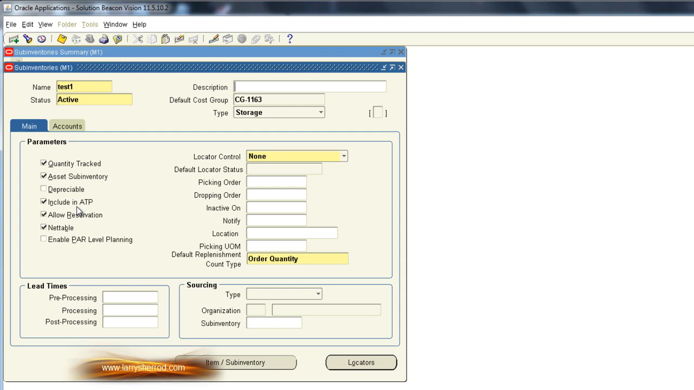Include in ATP, that's material to include in your available to promise calculations. Allow reservations. That typically means reservations are allowed for sales orders. For instance, if you take a sales order and they want to reserve that material and have that material available for a sales order, then this would be checked. Nettable simply means, is this available for MRP to plan? So you would check this if you want MRP to see this material.